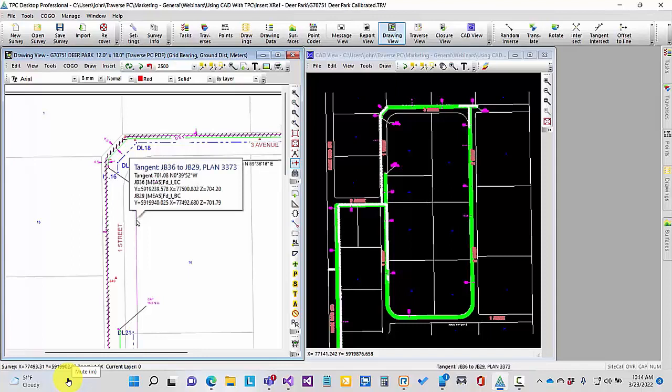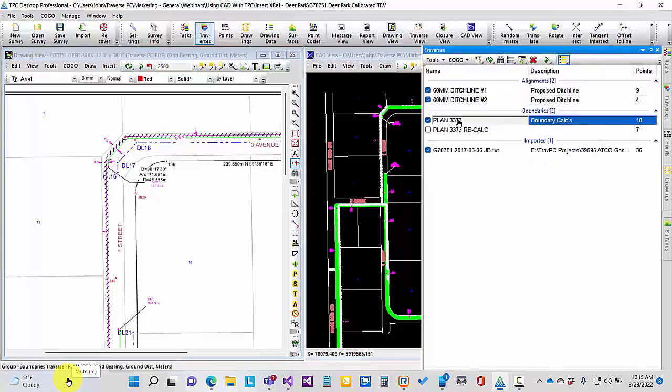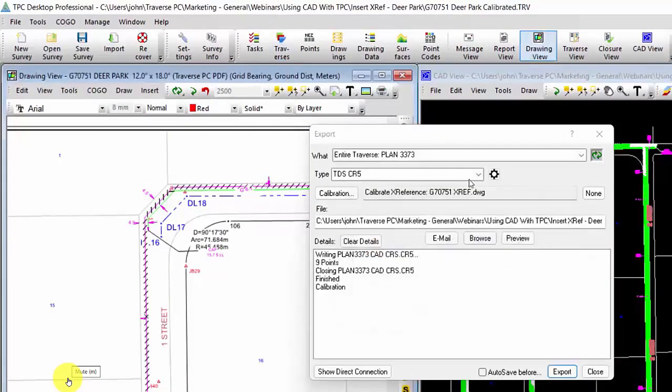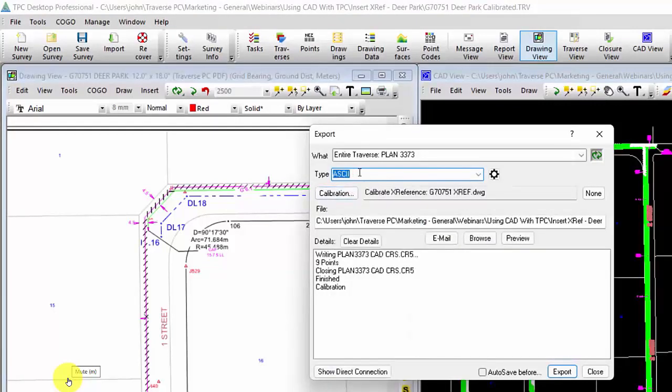Let's go ahead and take a look at this Plan 3373, and we're going to use that to export and import here. So here's that Plan 3373, and we can highlight it. You can see it's this sort of interior boundary of the right-of-way there. And I'm going to show you how this works. So let's go ahead and tell Traverse PC we want to export. And it really doesn't matter which option we choose. I'm going to choose ASCII here, but any type that supports calibration on import and export will give you this calibration button here. So initially it'll be set to none.